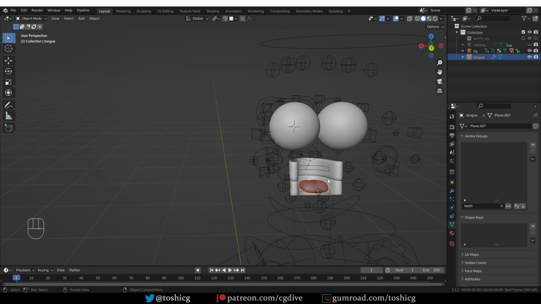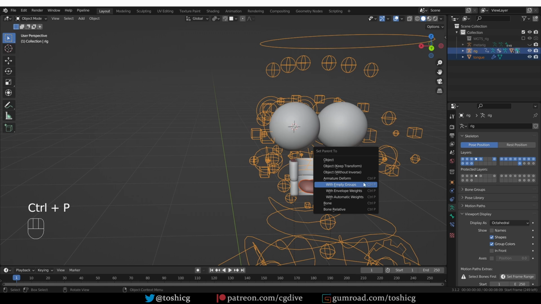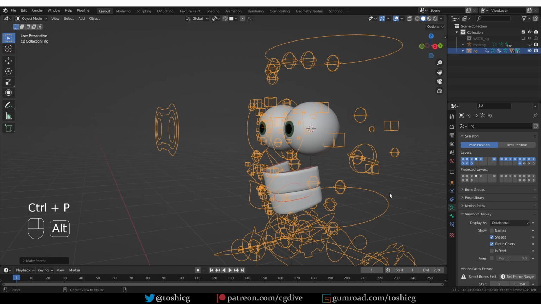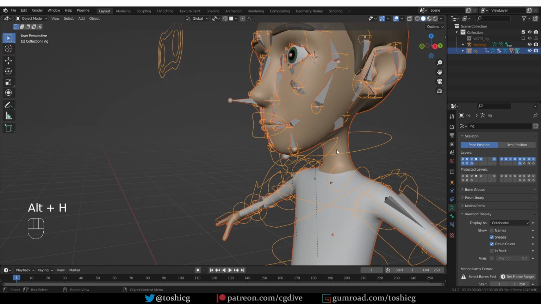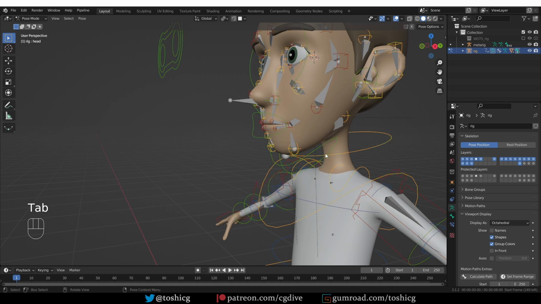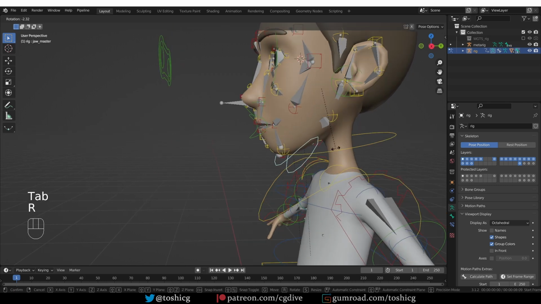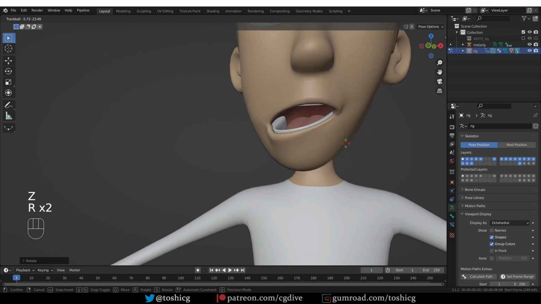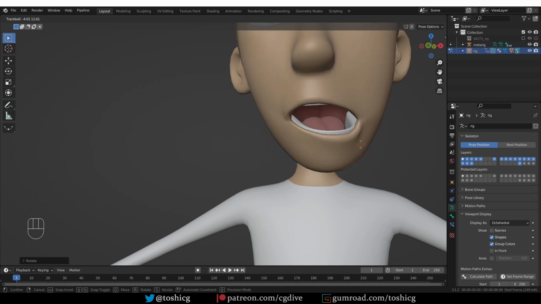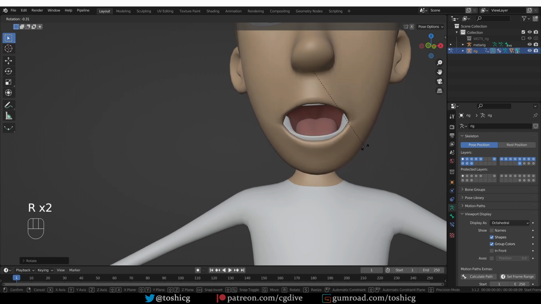And for the tongue, I'm actually going to try to parent with automatic weights again. So select the tongue, shift select the armature, Control P, automatic weights. So now let's unhide everything. I'm going to select the rig, go to pose mode, and let's try opening the mouth. And you'll see that it does work. It works quite well actually for just automatic weights.